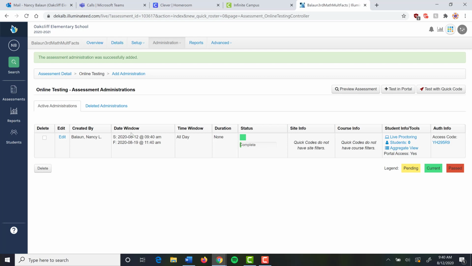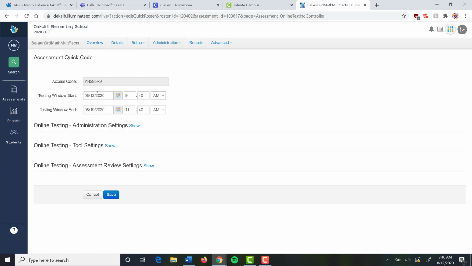Now, for virtual learning, I like to expand this window a little bit. You see right now the test date window is from August 12th to August 19th. I need a bigger window than that. So I'm going to choose edit. And here I can change.